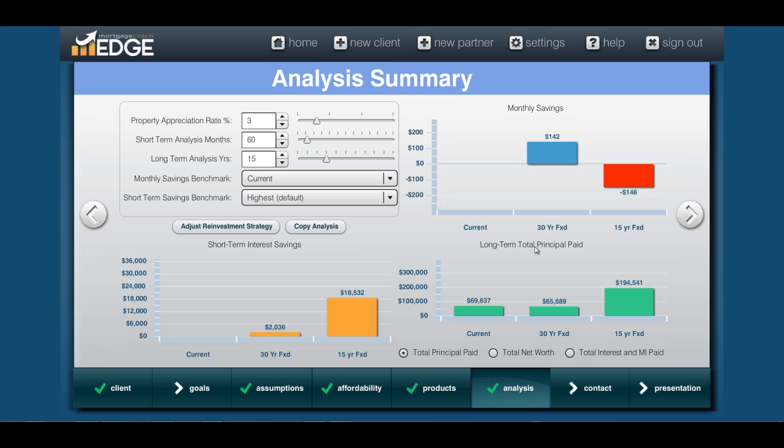This video is to demonstrate how to use the new customizable term reduction and savings accumulation areas inside Edge. So what I've done here for the demonstration is I set up a current mortgage and I set up two new options to refinance. And you can see I've gone with a 30-year fixed and a 15-year fixed refinance.